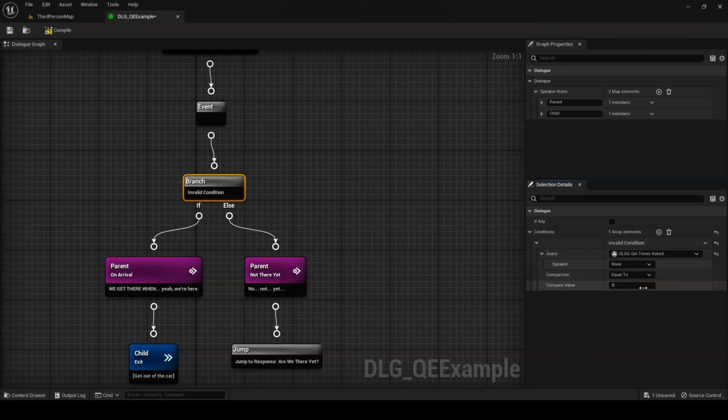We'll need to supply the target speaker. And because our query returns a numeric value, we'll also need to specify a comparison. In this case, we want to know if the times asked is greater than 4. With that done, the display text should update from invalid condition to the custom description we provided.